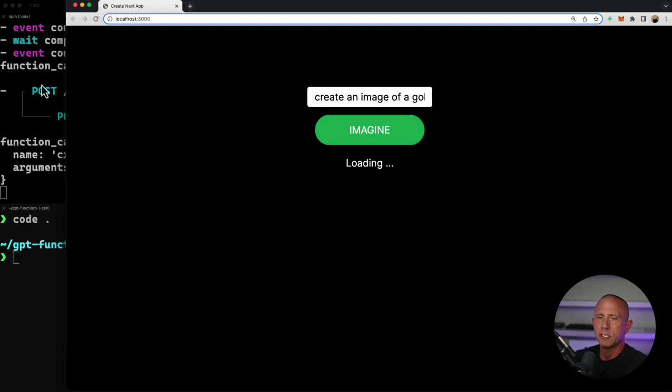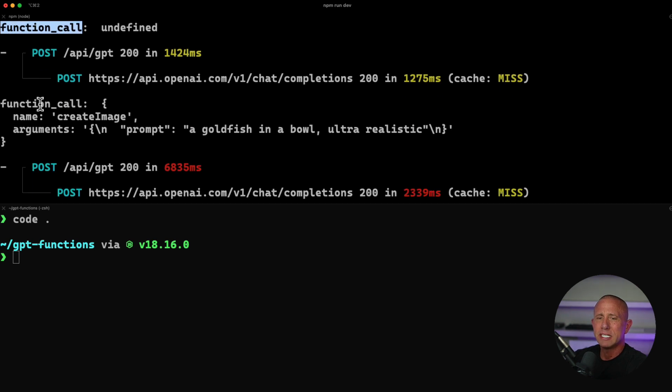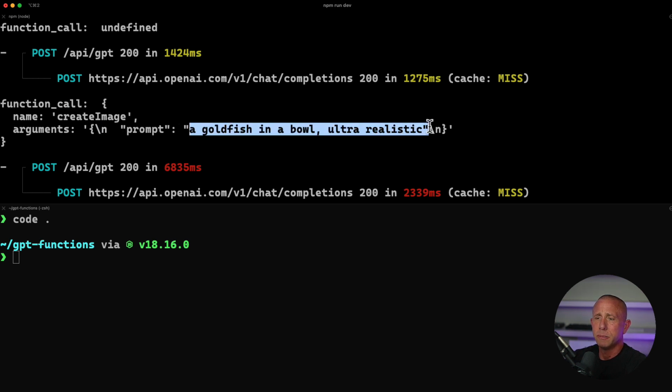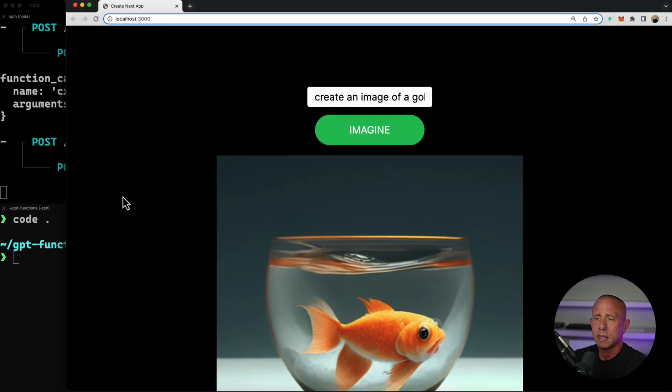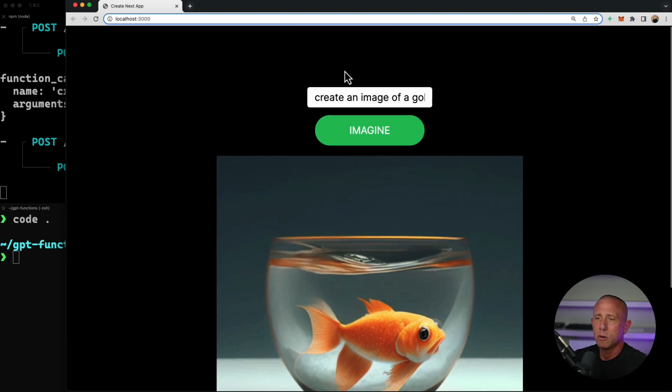And here, if we go to our logs, we'll see that the first one we called was no function call, but this one is saying function call is create image. And then the prompt is going to be the one we passed in. And then the arguments are going to be set as the object there. And then there you go. We see we have the image returned, which is pretty cool.